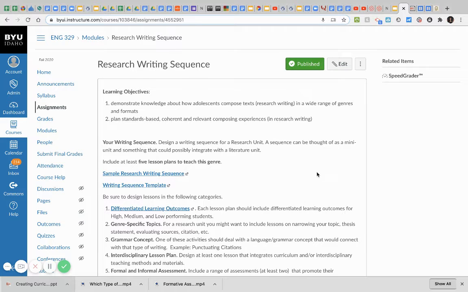So today we're going to take a look at our research writing sequence assignment. Our learning objectives are as follows. We want to be able to demonstrate knowledge about how our students compose texts, and the type of text that we're talking about right now is a research text. We also want to be able to plan standards-based, coherent, and relevant composing experiences for our students.